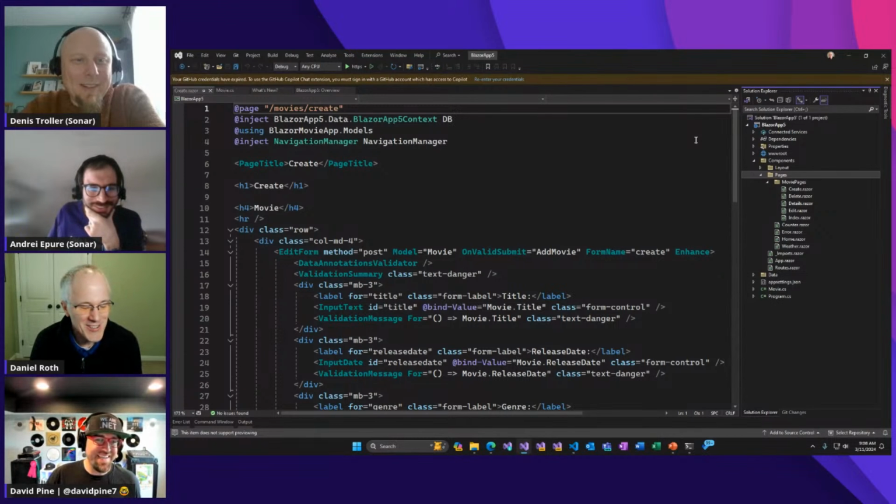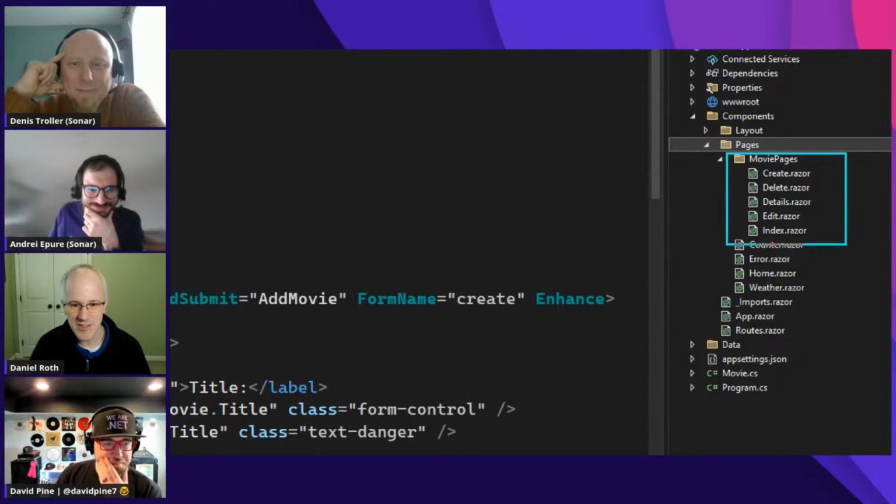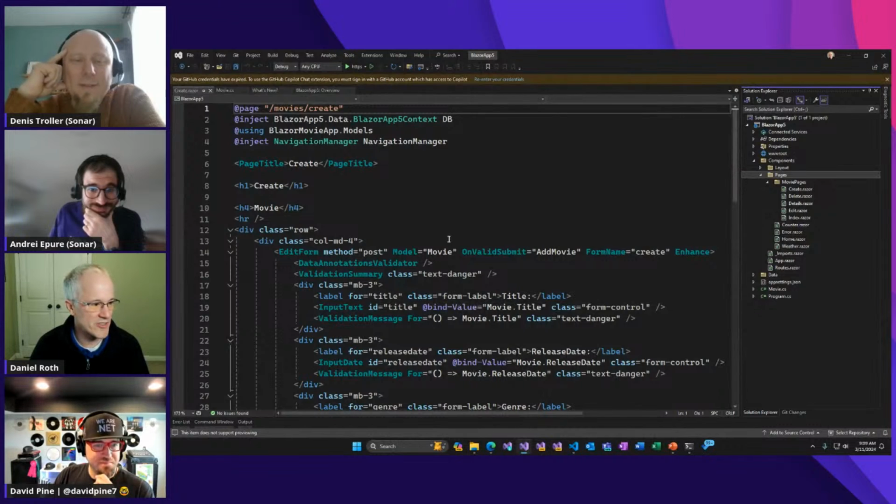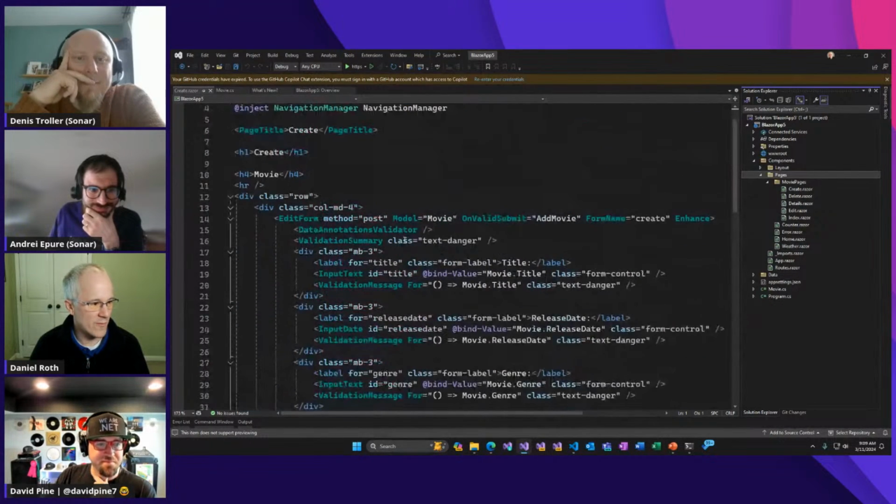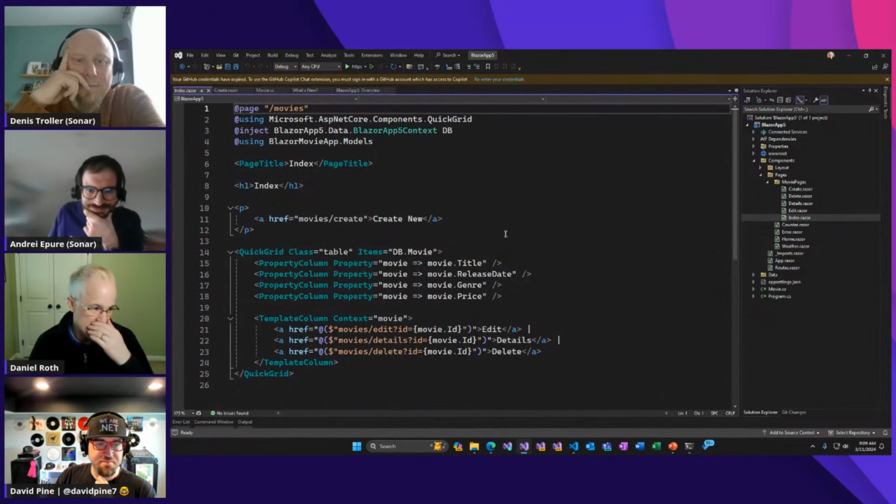Like with Blazor, you can get so much done really fast. So okay, we have now a whole bunch of pages over here, right? We got all our movie pages that just got created. Create, delete, all those normal CRUD operations. Here's the create page. It's got a form for creating movies into the database. On the home page, what I love about here is this is what's going to list all the movies.